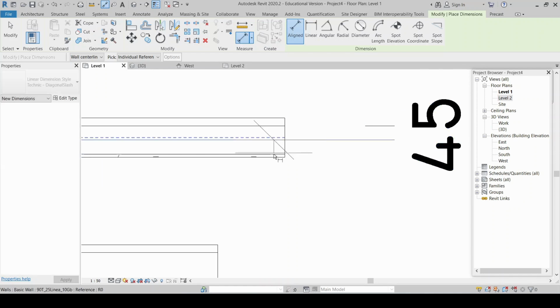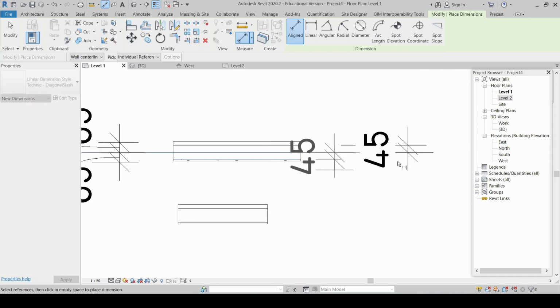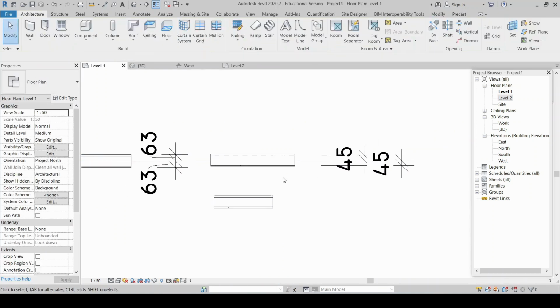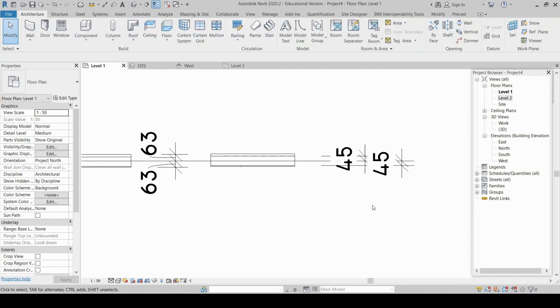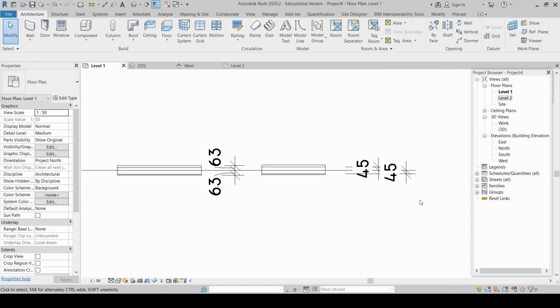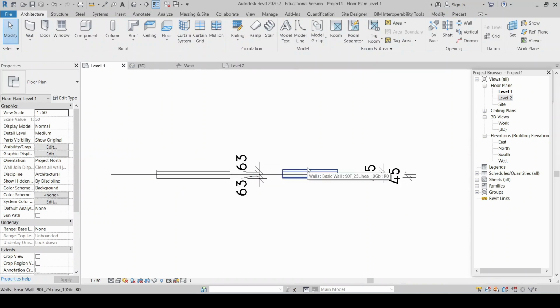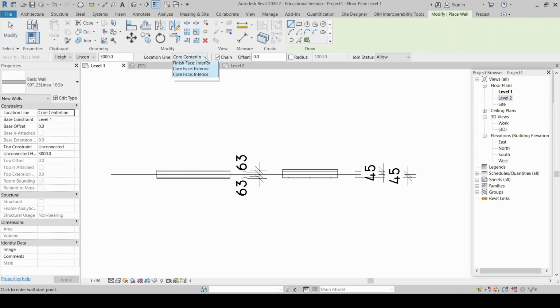You'll see that the core, which is that section in there, is centered on that line. So we can get Revit to draw the wall at a location that suits us as we generate it. Now you may wonder why this is of any use, but if you look at some of the other options in that drop-down list, you notice that one of them is the core face exterior.